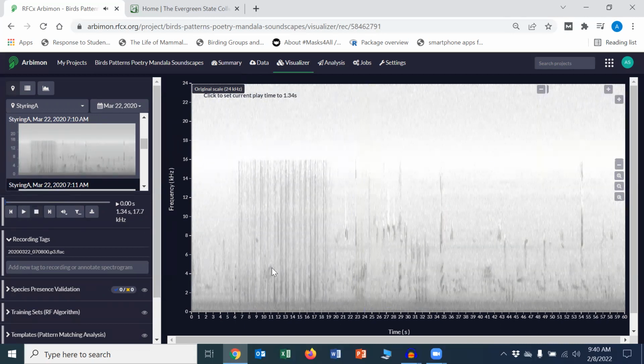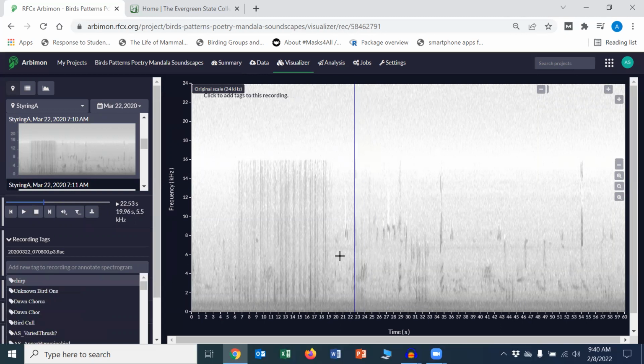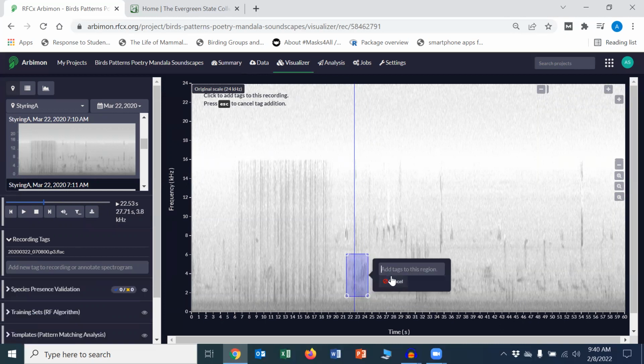Okay, that one's nice. That's a purple finch right here. And so I'm going to add an annotation here and call this purple finch. And again, if you don't know what the sounds are, that's okay. You're just going to annotate it with your initials and say, really nice sound. Okay. And part of what we'll be doing when we share these sounds would be helping to figure out what they are.